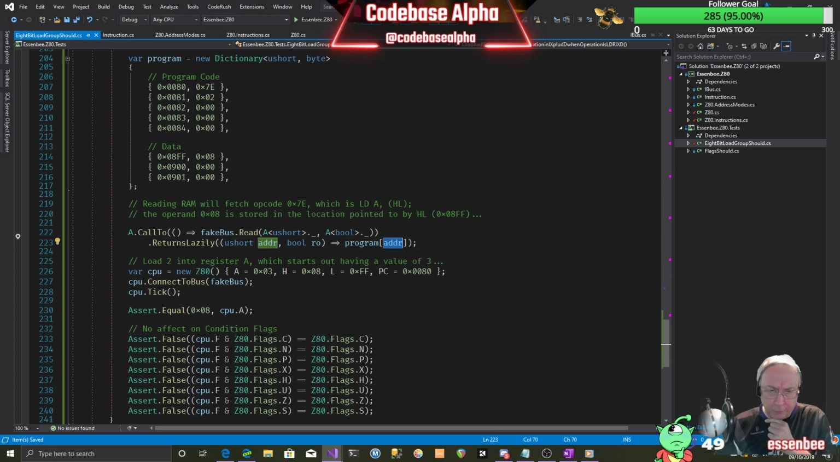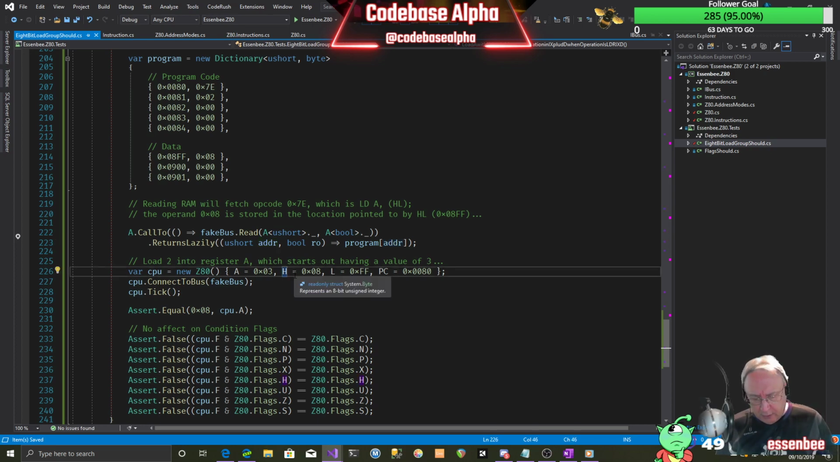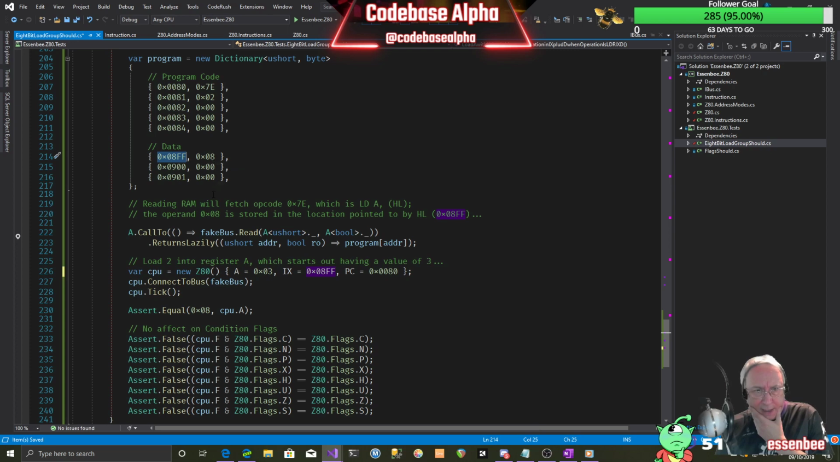So that's quite simple. We've also created our CPU here, and we're preloading the registers. We don't really want the HL register, we want the IX register, and we're going to load that with 08FF, which is this location here. Okay, that's got an 8 in it currently. What we're going to do is, I think we're going to add a few more memory locations.